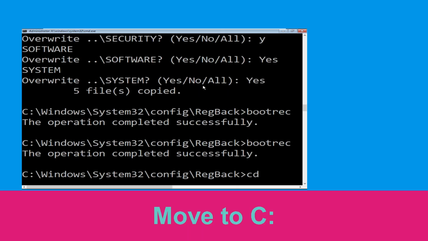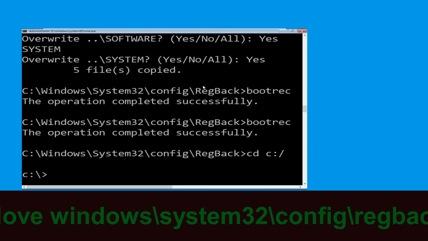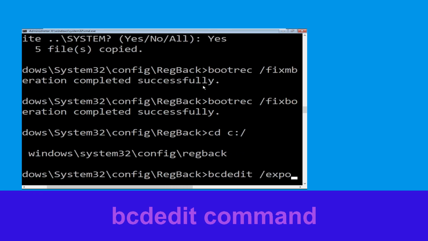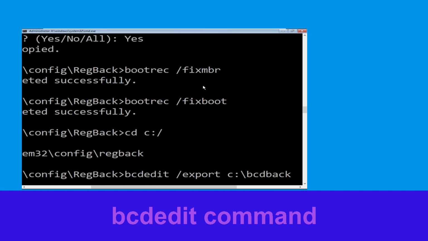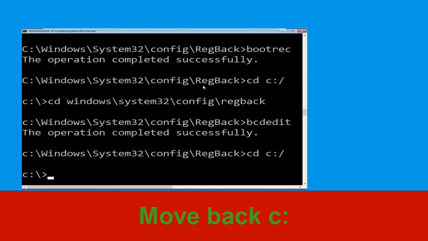Now execute this command cd space c:/. Now type cd space Windows /System32/config/regback and hit enter to execute. Now type this command bcdedit space /export space c:/bcd backup and hit enter. Type cd space c:/ and hit enter.